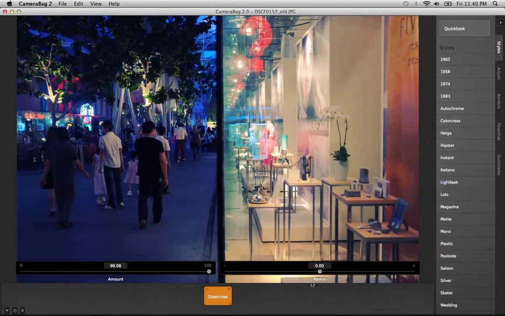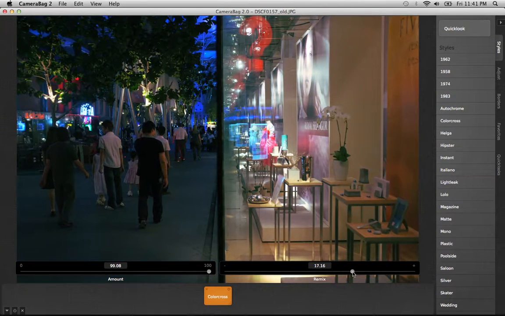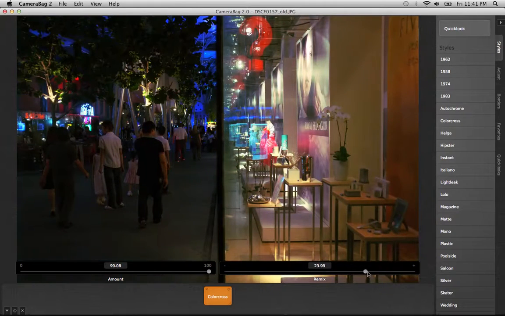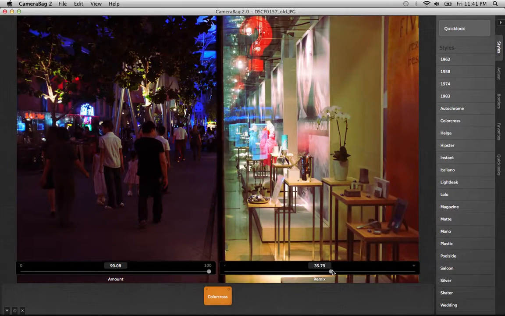Now the other one is even more important, this remix slider, which takes each style from being a preset look to being a whole range of different kinds of looks. So you can see that as I drag this remix slider, I'm getting completely different looks out of my image, and these are all within the Colorcross style.